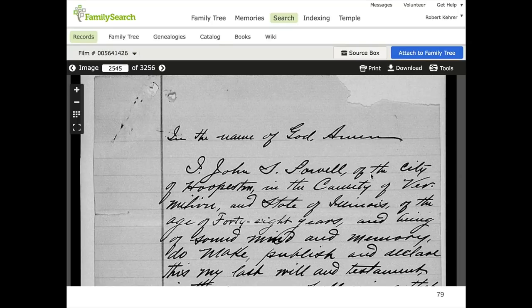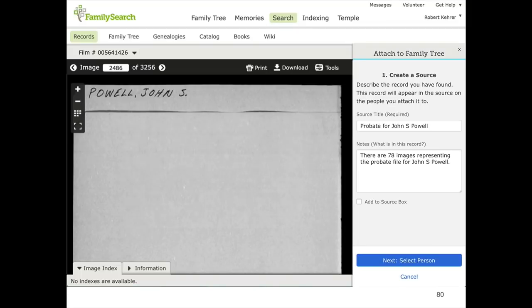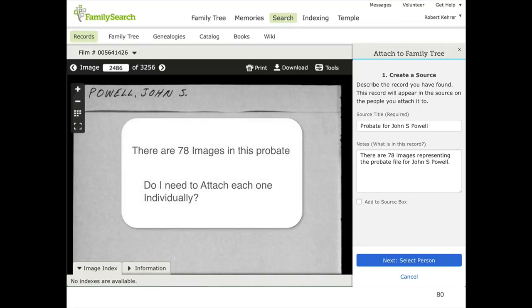I, John S. Powell, of the city of Hoopeston in the county of Vermillion, in the state of Illinois of the age of 48, and it goes on and on. In fact, the next 78 images all pertain to this one probate file. Do I need to attach each one of those 78 images individually? And the answer is no. If I attach the first of those images, anyone who follows in my footsteps can jump to the first image and then use the next image button to go look at all 78 of those.